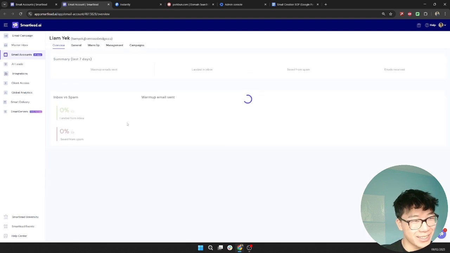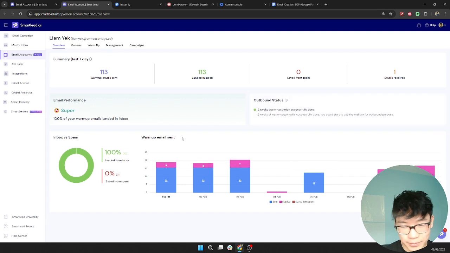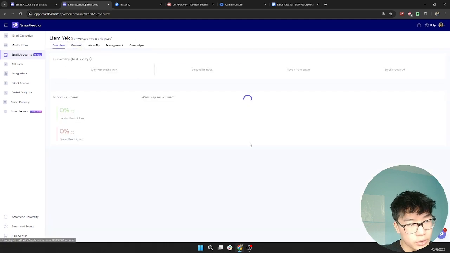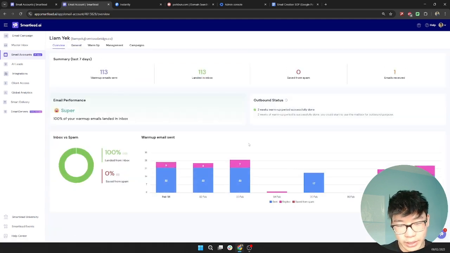Give it a second to load. Here we are. Right, so it's been off and on slightly, but let me see. General warm up. So this is basically how much has been sent over the last few days. As you can see, there's two lulls. I think something was up, but it looks like it's kind of back on track now.